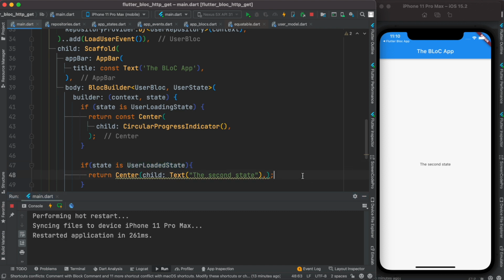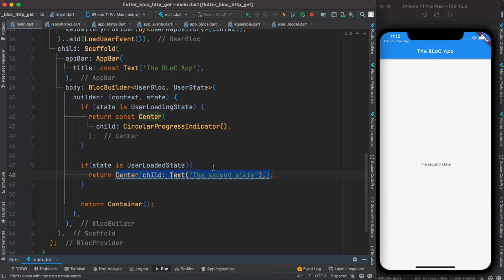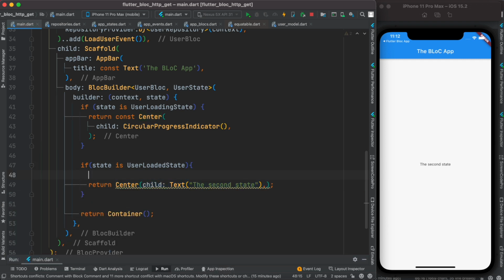But now it's time to show the data on the UI. As the data has been loaded, now over here, based on this state, we want to show a new widget and show the data. Now to be able to do that, first we need to get the data. And how do you get the data? Remember, using this state we can access the data. So you could do state dot users, and that's it.